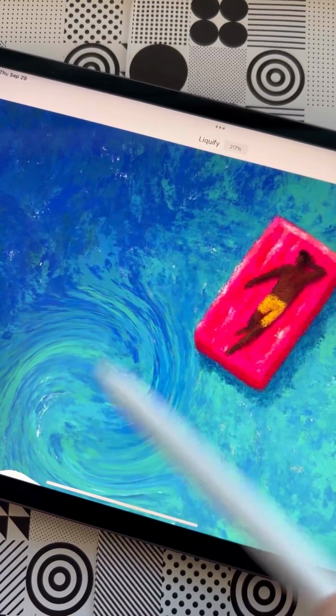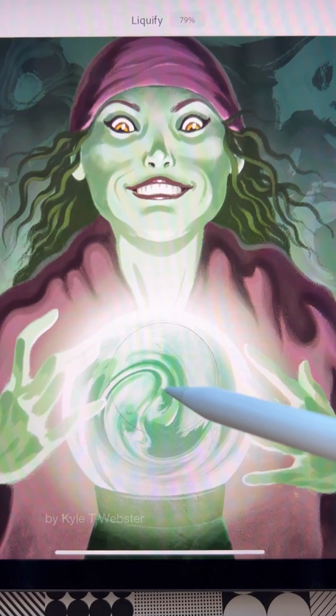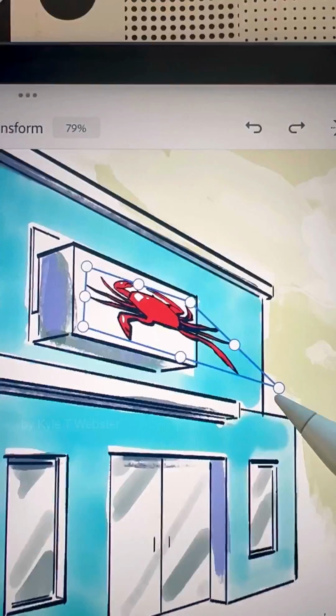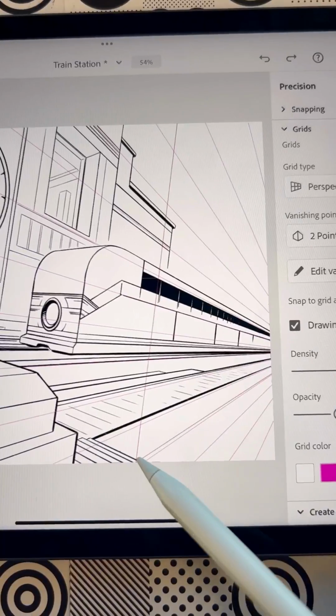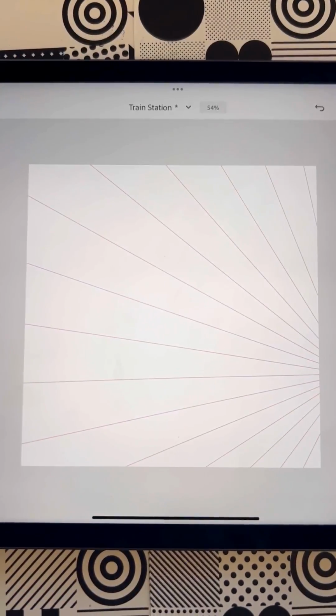Use Liquify to manipulate your art like this, and this. And with the free transform tool, you can distort your art like this. Easily add in perspective grids so you can draw with ease and create amazing perspective art like this one.